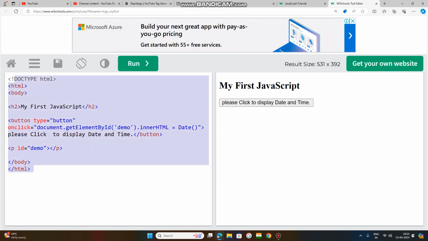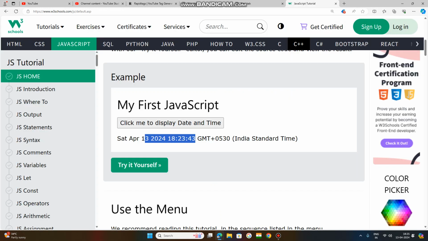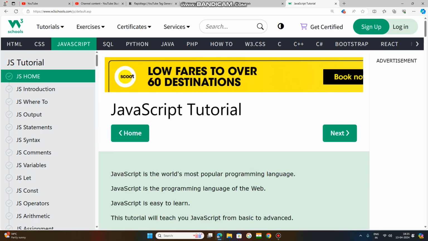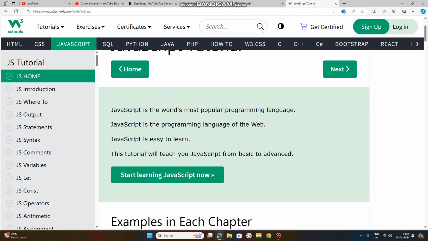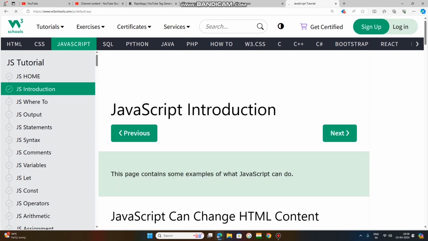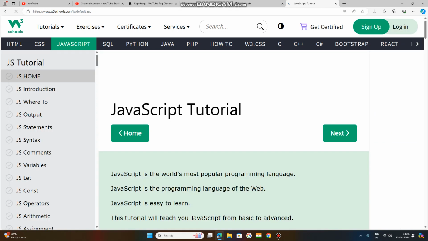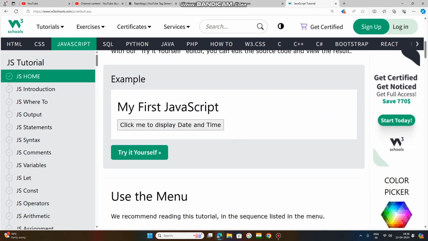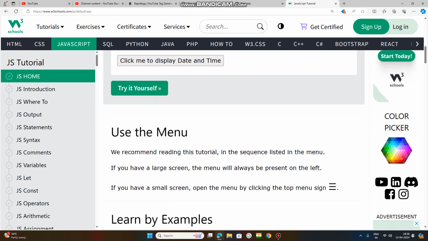Now you need to understand this. First of all, see, this is the syntax in JavaScript. As I told you, JavaScript is a programming language mostly used for web designing. Let us first understand this simple example.